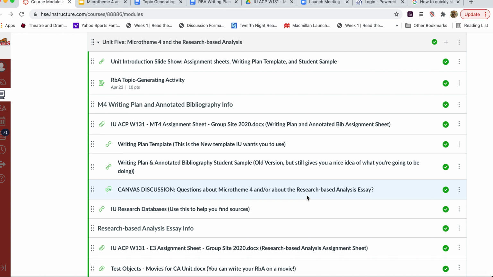In Unit 5, I want to show you really quickly how to use the IU Research Database, which, when you scroll down to the Unit 5 module, go down a little bit and you'll see it, IU Research Database. This will be a tremendously helpful source to you when it comes to finding articles for your paper. So let's just do a quick walkthrough of how to use it.